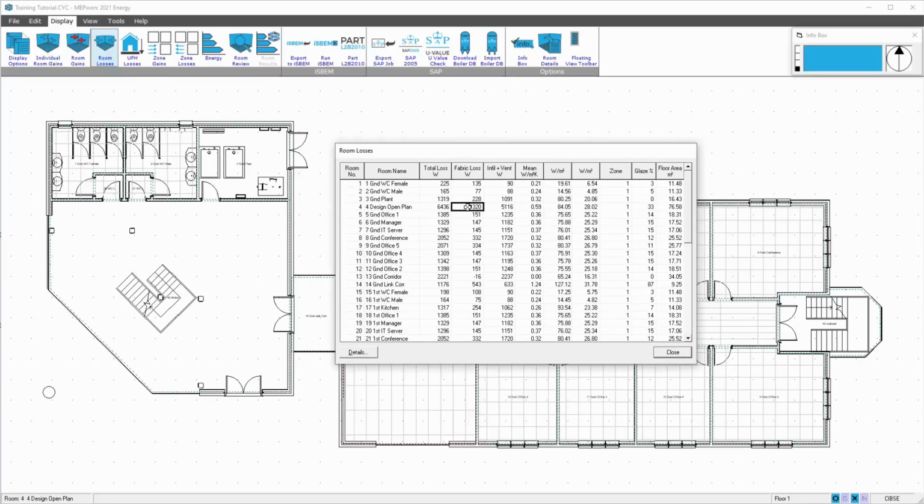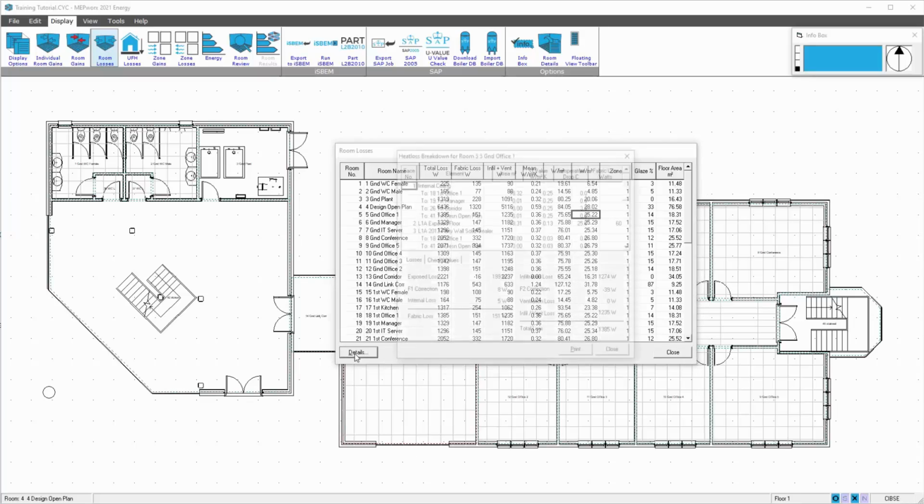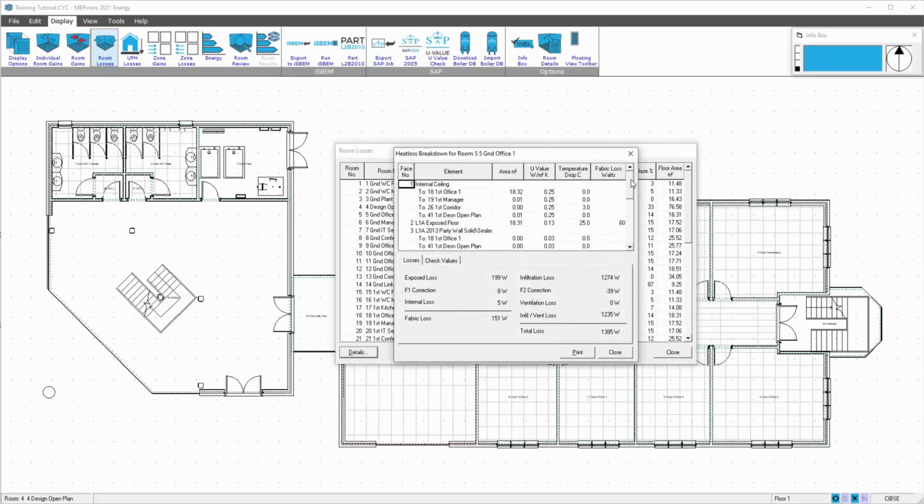and this gives you a breakdown of the fabric loss, infiltration and ventilation losses, the mean, and the usual figures such as watts per meter squared, watts per meter cubed. And you can view the details, which gives you a breakdown of the heat loss across all the various partitions. So the program will automatically look at the temperature of the rooms next door and allocate a delta T across each face and then give the appropriate loss or gain to the space.